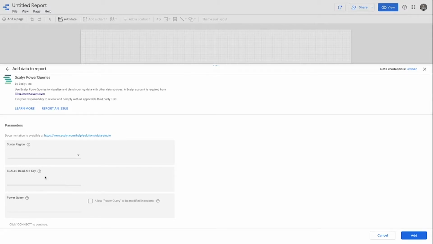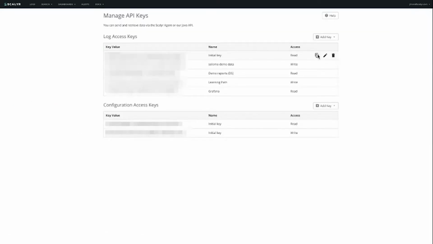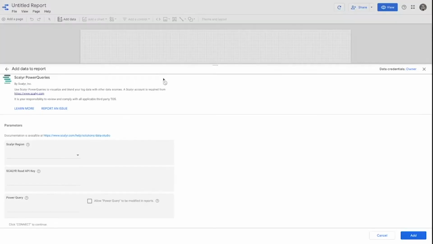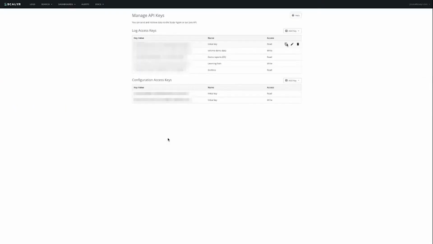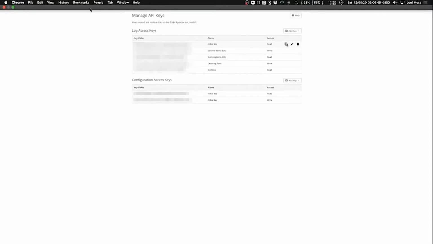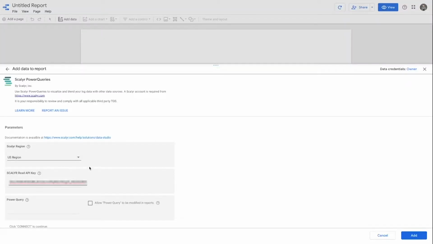So the first thing we'll get is the read API key. Let's go into our Scalyr account, and then we're going to paste that here. And then the Scalyr region. I'm in the US region here. You can tell by the URL. If you're app.scalyr.com, you're in the US. If you're eu.scalyr.com, you're in the EU. And then the last thing that we're going to need is a Power Query.